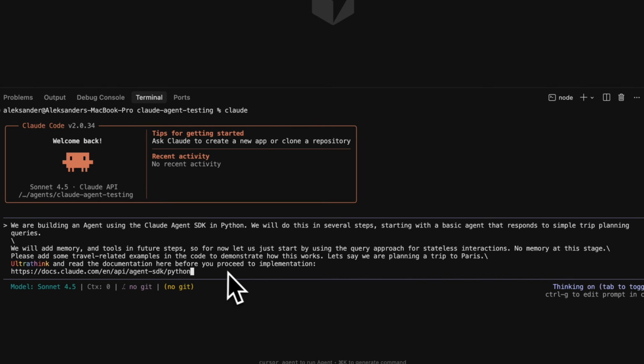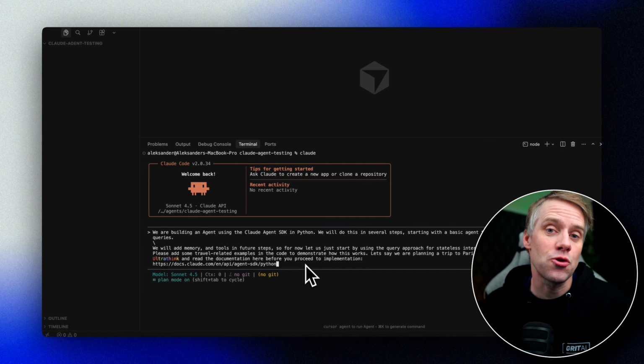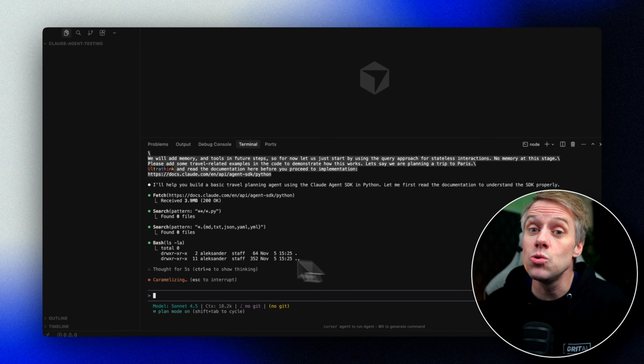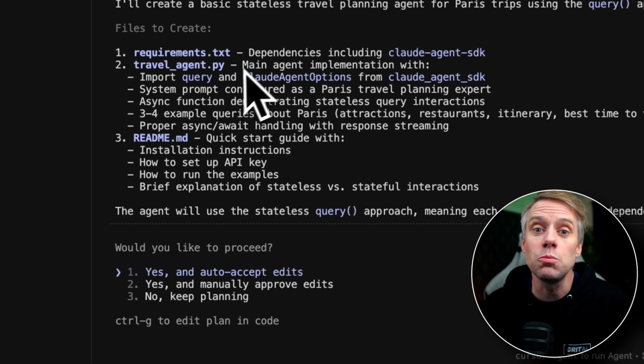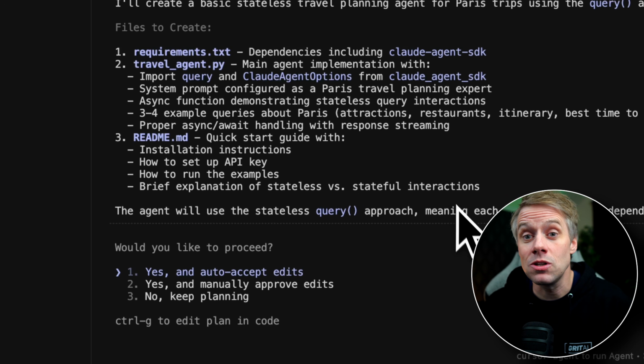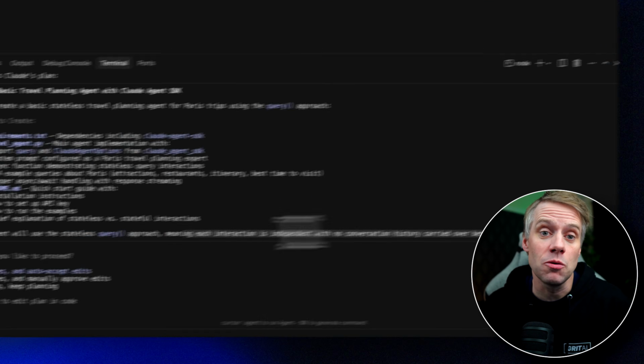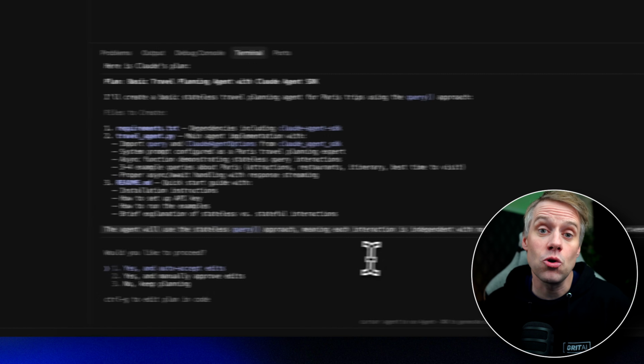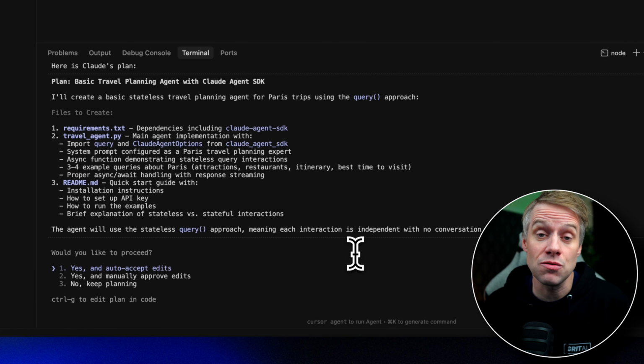We're building an agent using the Claude Agent SDK in Python. We'll do this in several steps, starting with a basic agent that responds to simple trip planning queries. We'll run this first prompt in plan mode and use UltraThink to let Claude Code properly plan it out and get the appropriate context. We'll get some clarifying questions before we can approve the plan and get to work. And of course, we also share the documentation for reference.